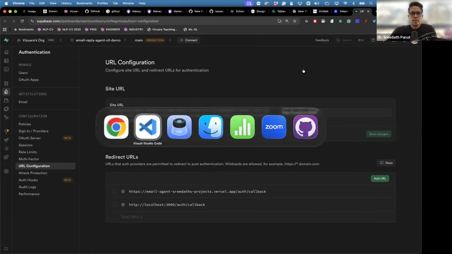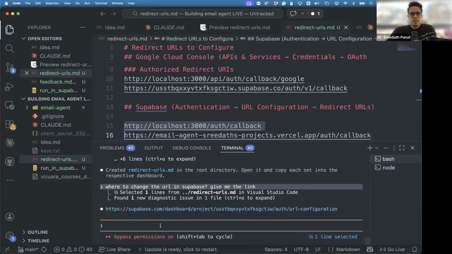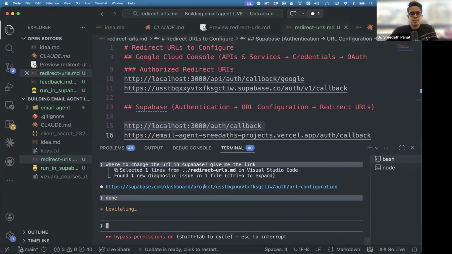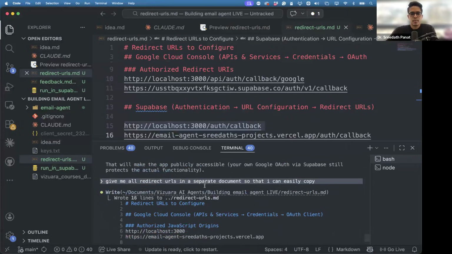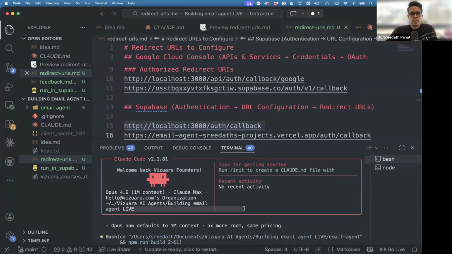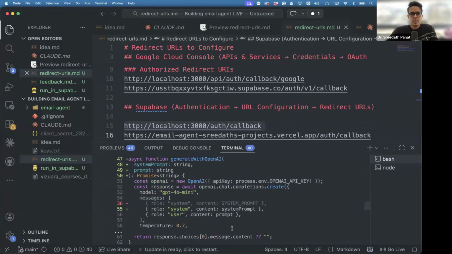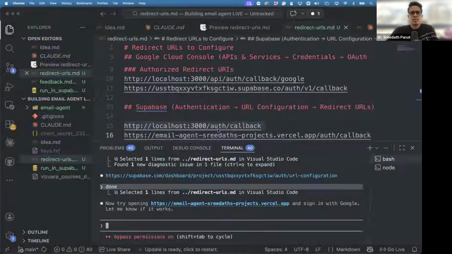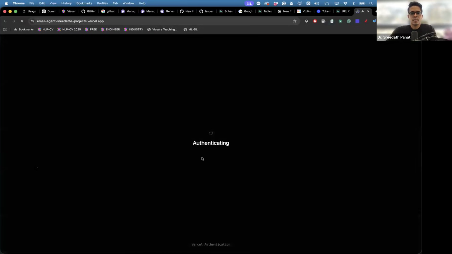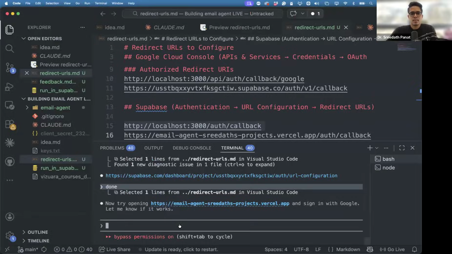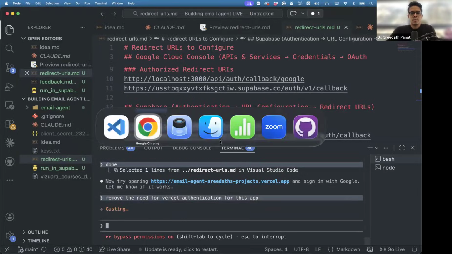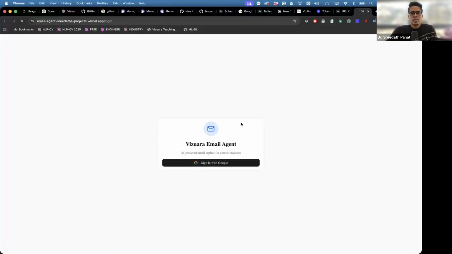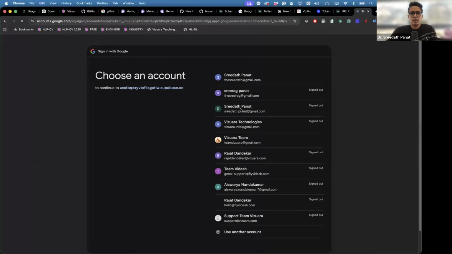Okay, so that is also set. And so now hopefully this should work in deployment.